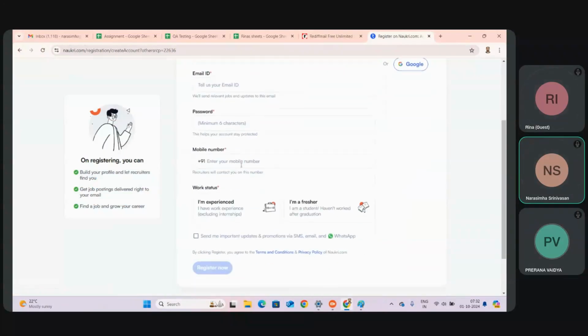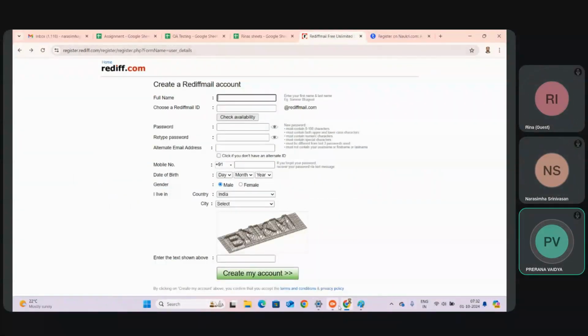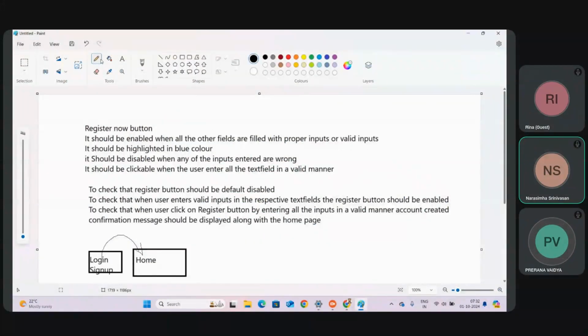How can I access it? By entering all the valid inputs and clicking on the register now button. So it will give me access to the home page. This is the functionality of this register now button. Okay. What is the negative scenario that I can write now?